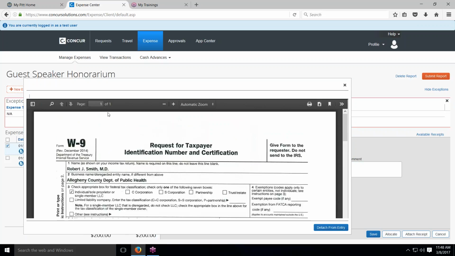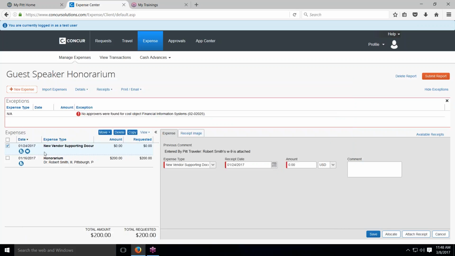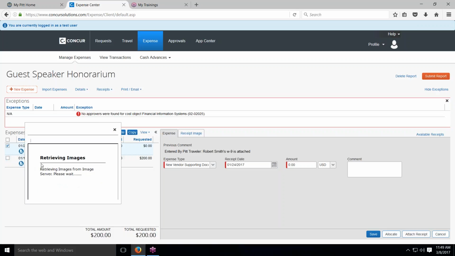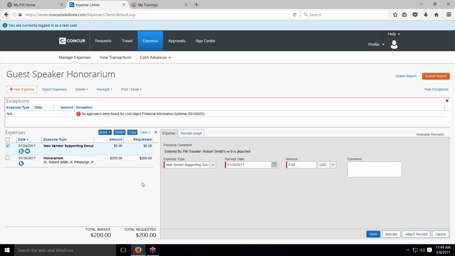So you want to have a signed W-9, attach it as a receipt. You don't have to put any dollar amount in here. This is just a method for you to attach that W-9. And then you would submit this. So once it gets your department approval, it's going to go to payment processing. They will be able to set this person up as a vendor and then go ahead and make that payment and cut the check for this person.